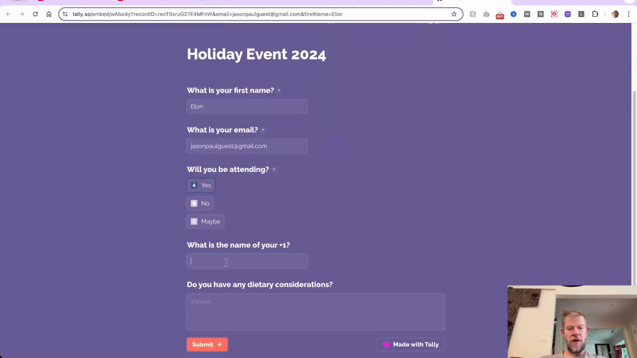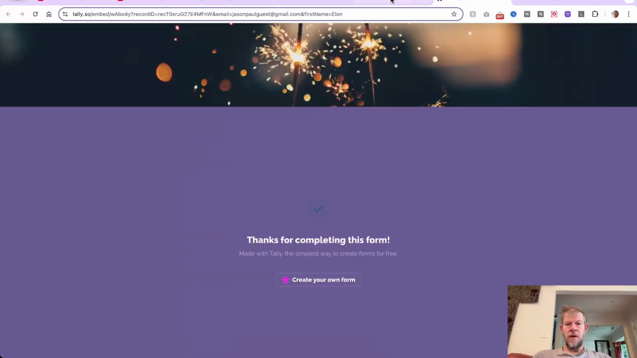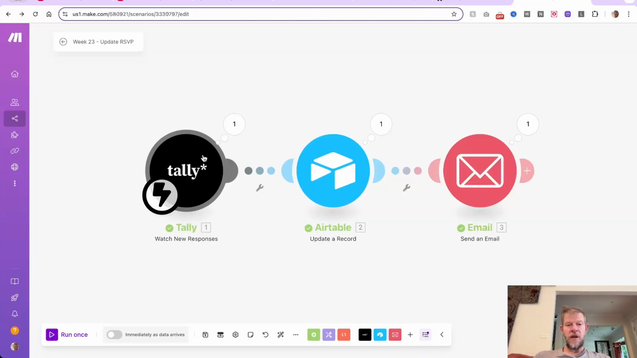Let's go yes, we're sending. Donald can be his partner, and no considerations. Oh no, let's go apples. We'll go submit. We'll then go to the next scenario, which is looking at that Tally form.